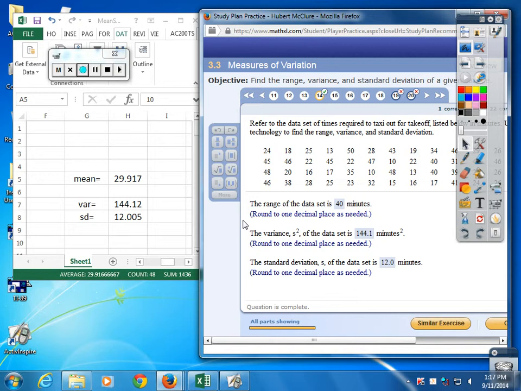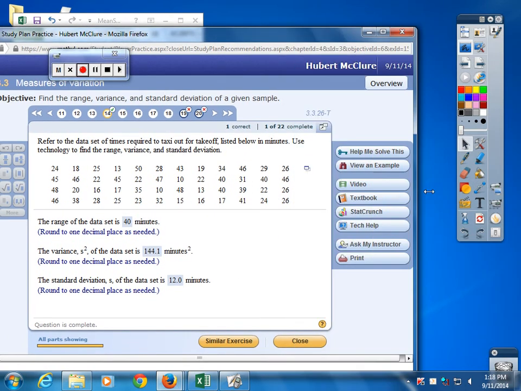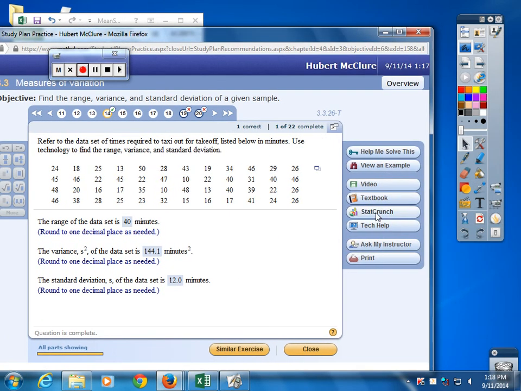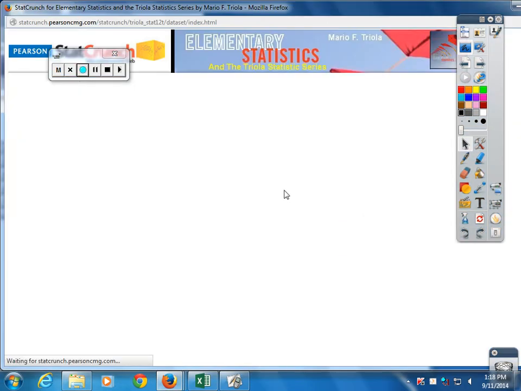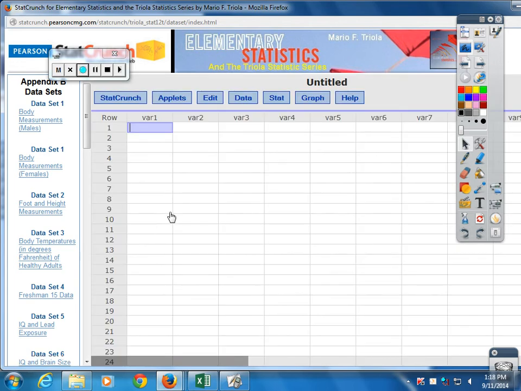I'm not trying to make you use Excel. I'm just saying if the problem is made for you to use either StatCrunch, which is on the homework right here, somewhere on here. Yeah, right there. You can put it in there. Or you could just put it in an Excel spreadsheet. If you wanted to put it in StatCrunch, you just hit StatCrunch, and you might have it in here. I don't know if it's in here or not. What did they call this?